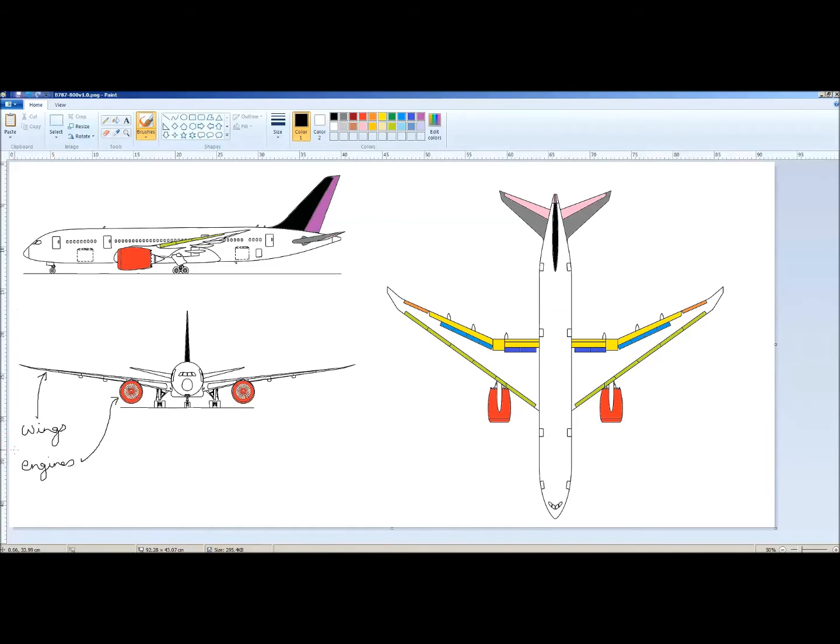And before I forget, I'm going to say wings are for lift. And engines are also known as power plants. And engines create thrust that you look for to create the lift for you from your wings.